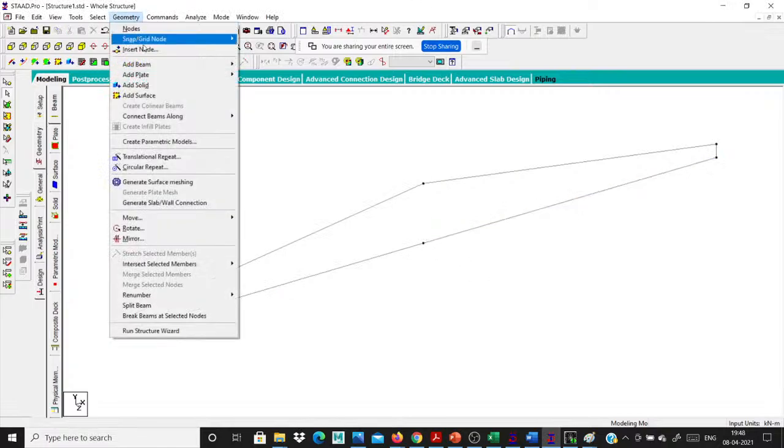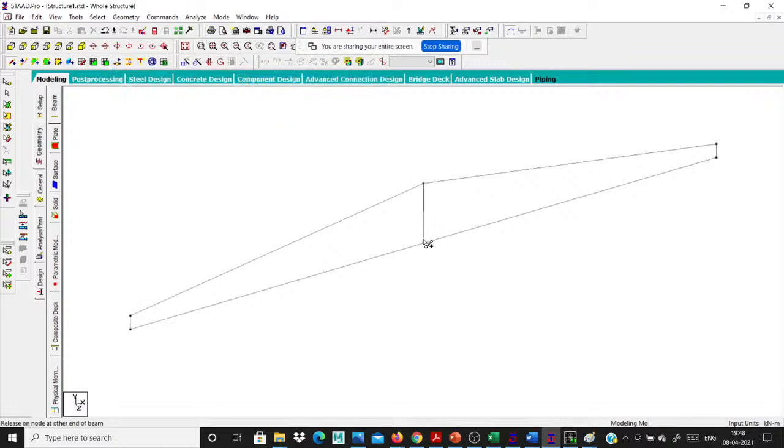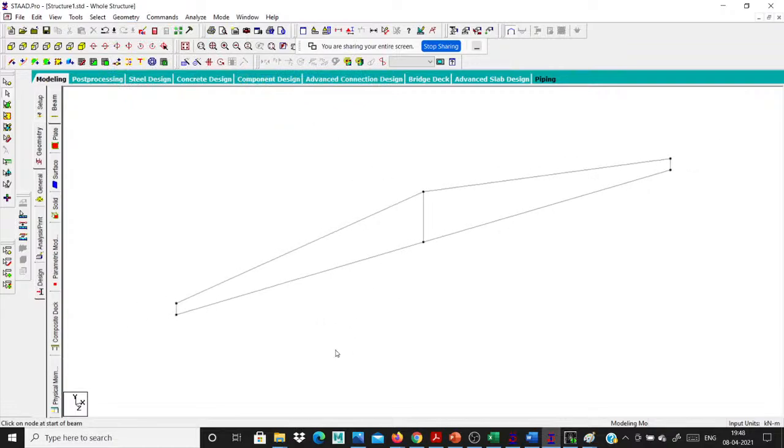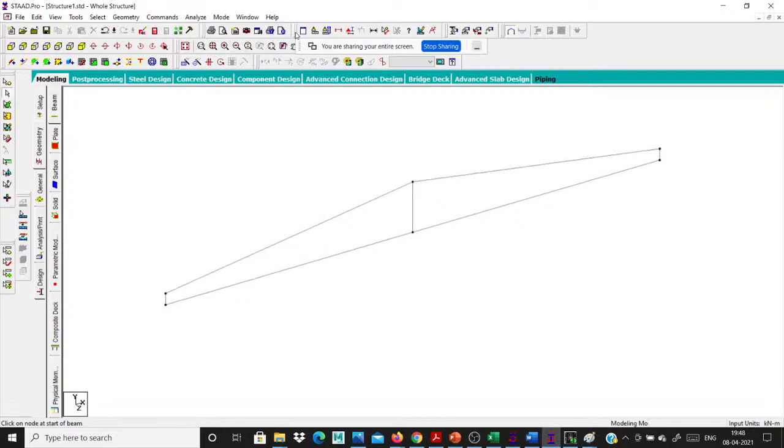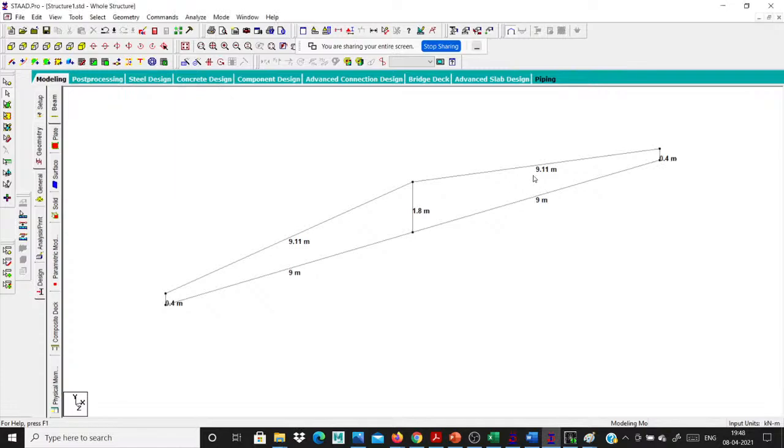Simply go to geometry, add beam from point to point. This is automatically created. How to check the dimensions? Simply go to dimensions, display. This is automatically over 9 meter, then is a 0.4 and 1.8 thickness, right? Yeah, it will be created.